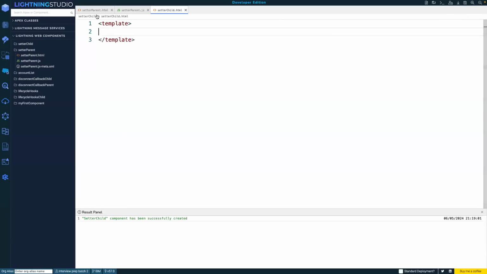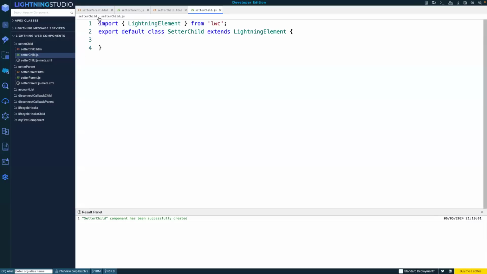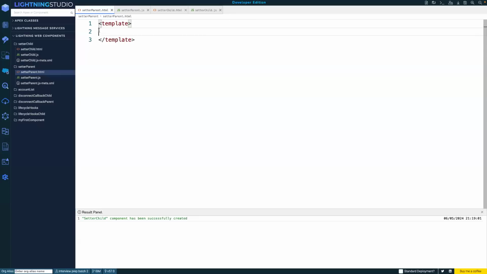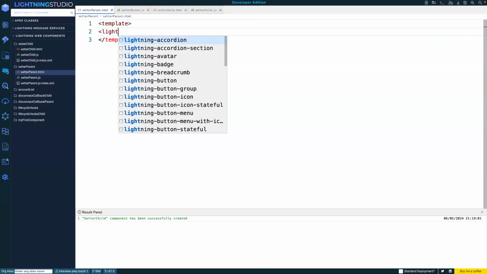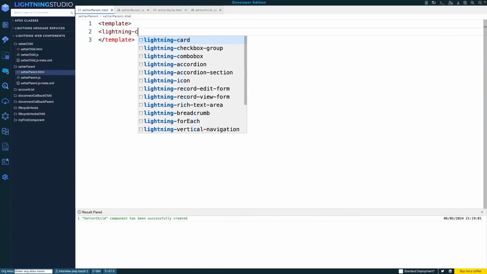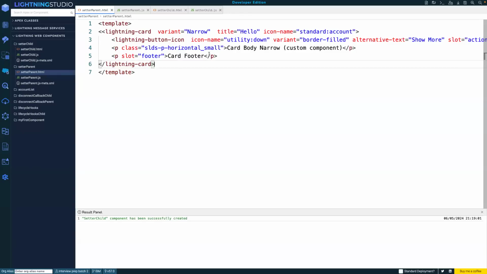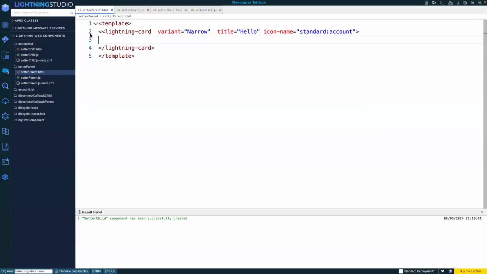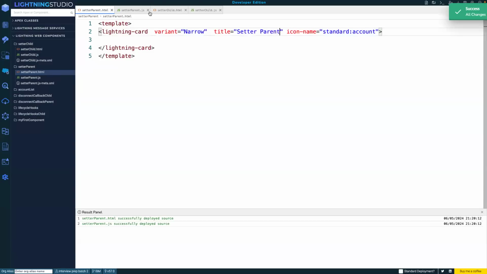Let's open these two components. Let me first set up the basic structure on them, and then we will write the example. Let me add a lightning card, call it setter parent and save it. Then copy it, call it setter child, and save it.